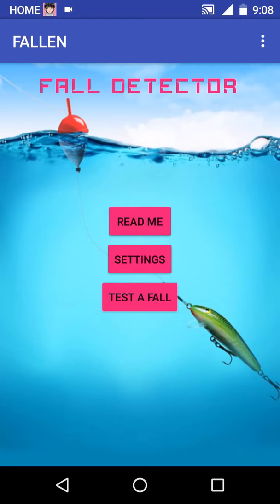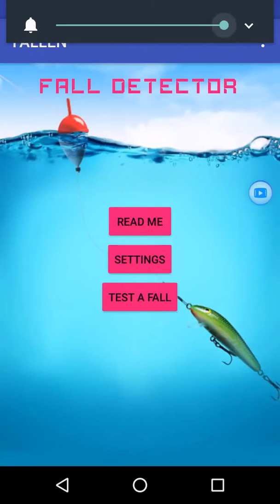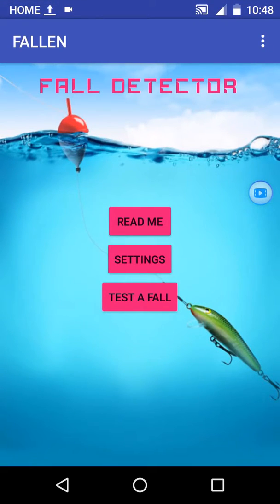Now we are in the main screen of the application, and from here we have three options: README, Settings and Test a Fall. The README button will give you a brief idea about how the app works, and the Settings button will redirect you to another screen that is an important portion of this app, and this portion can be used to configure the application before we start using or testing it. And the third button is Test a Fall, and this button can be used to simulate or to see how the system responds. Now we are redirecting to the settings screen by either clicking the settings button or the menu button on the top right corner.